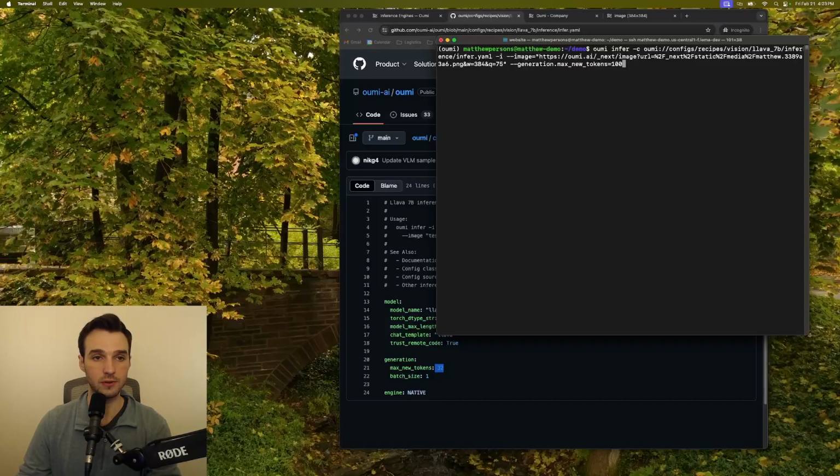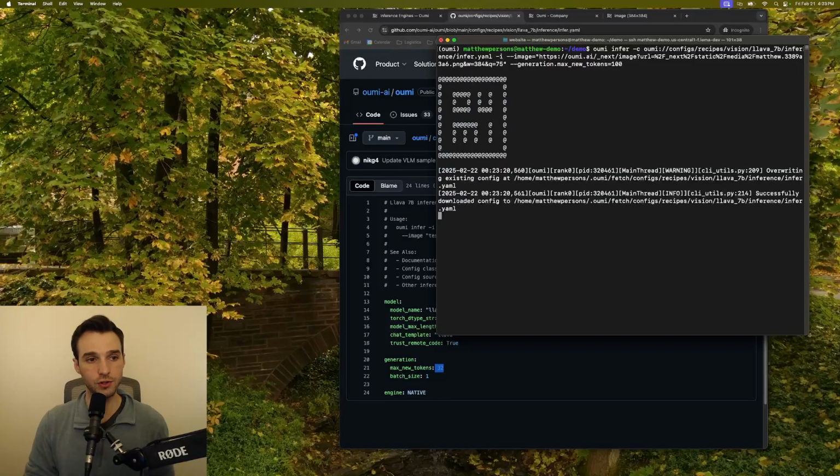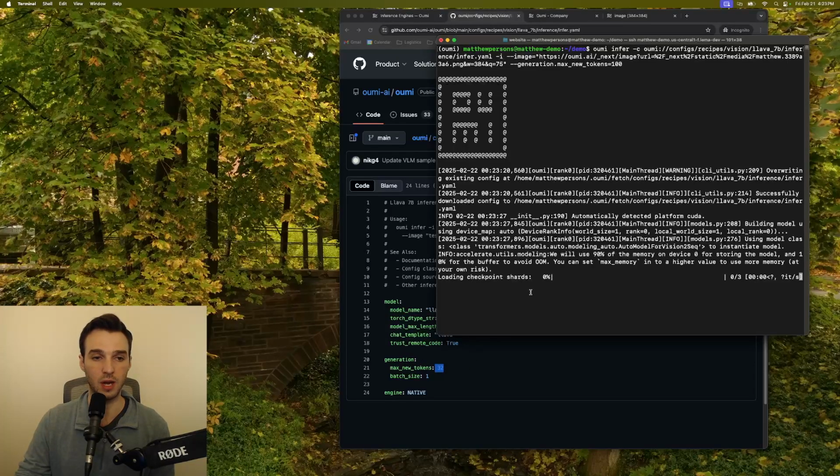And let's run inference. Now, this is going to use the exact same inference config that we had before, but it's going to modify this specific parameter. That way we don't have to download a new file or save a new file each time I want to just tweak different parts of inference.